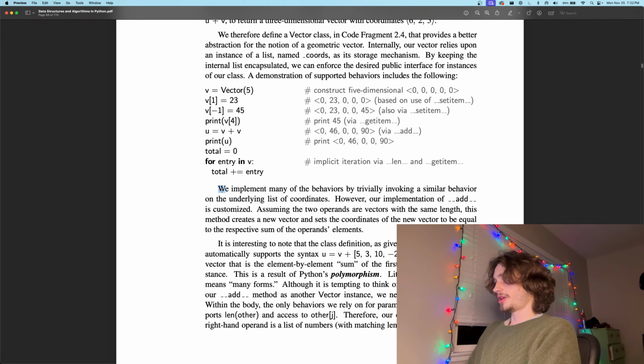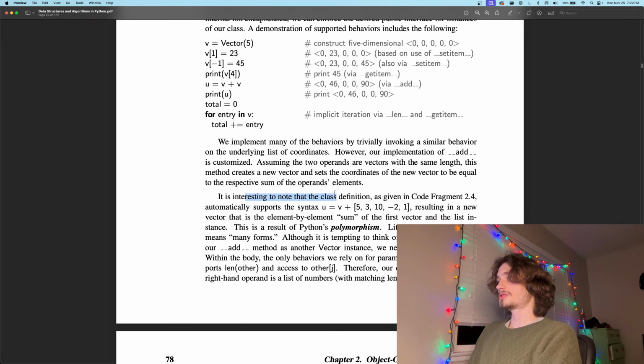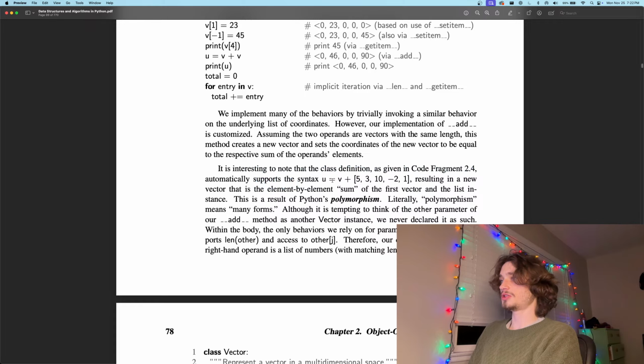We implement many of the behaviors by trivially invoking a similar behavior on the underlying list of coordinates. However, our implementation of dunder add is customized. Assuming the two operands are vectors of the same length, this method creates a new vector that sets the coordinates of the new vector to be equal to the respective sum of the operand elements, right? It is interesting to note that the class definition as given in code fragment 2.4 automatically supports the syntax u = v + [5, 3, 10, -2, 1], resulting in a new vector that is the element by element sum of the first vector and the list in the instance.